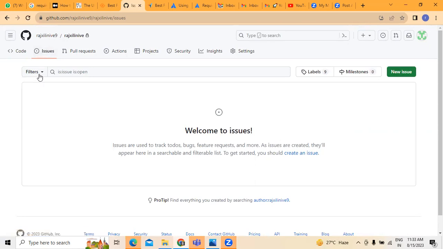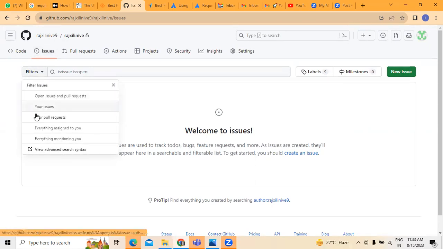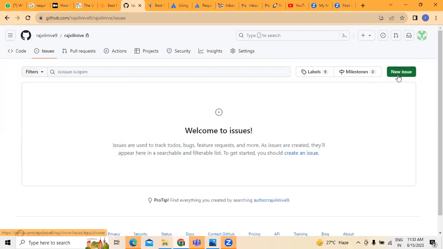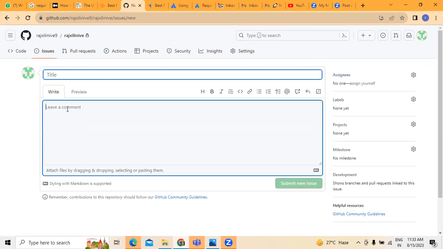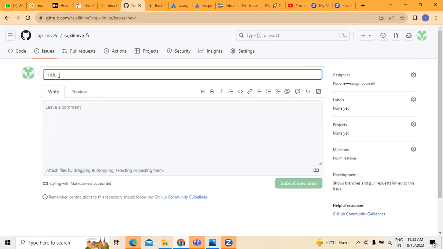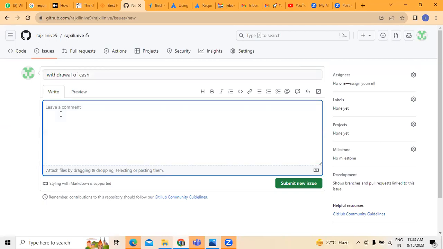So if there are any issues which are related, whatever issues we have, we have to create a new issue. So create it right here, we have to create an issue, right? An issue is nothing but a requirement, I can say, right? So an issue is a requirement which I am creating. For example, cash withdrawal, right? Withdrawal of cash, right? So this is the issue which I have taken.